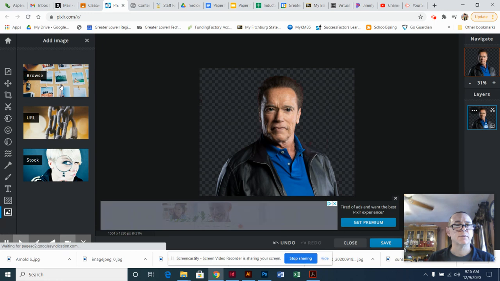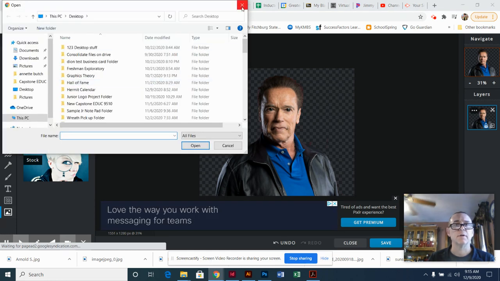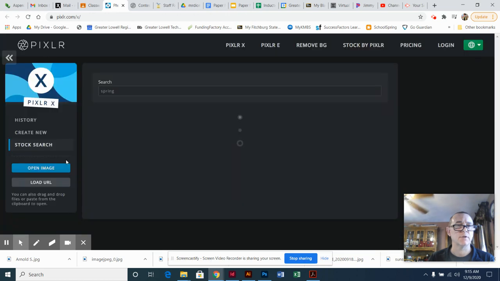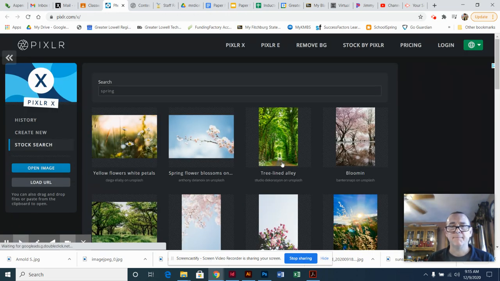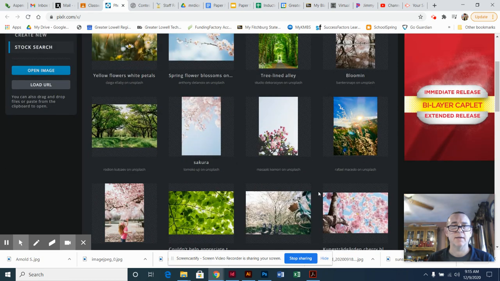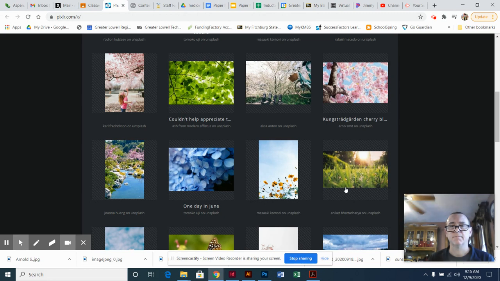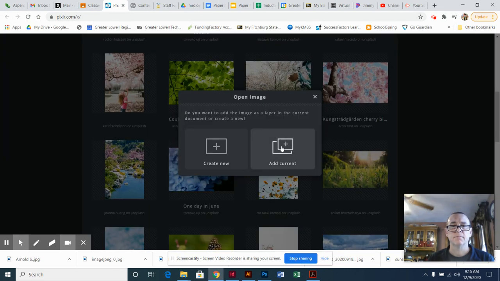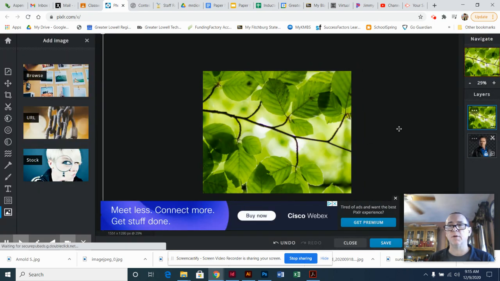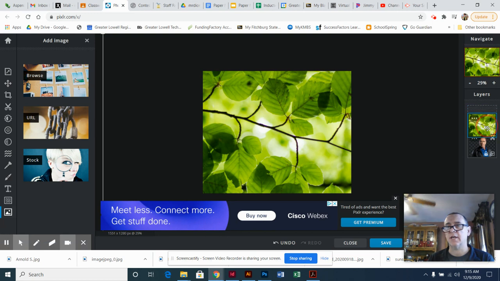We could add an image. Let's see what we can find. Oh, that's something I could do in a background. Let's skip that. What's in stock? Let's see if we can add something from here. So we're going to add this to current. So now the only downside is here are my layers. You can see that this is on top, so I'm just going to slide this down over here. So we'll put Arnold in front.